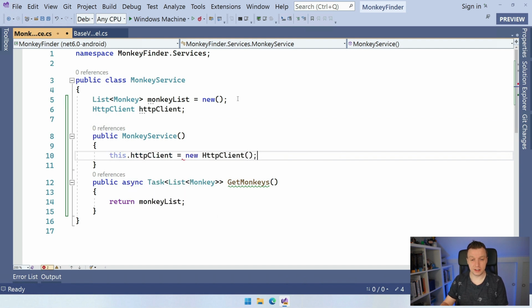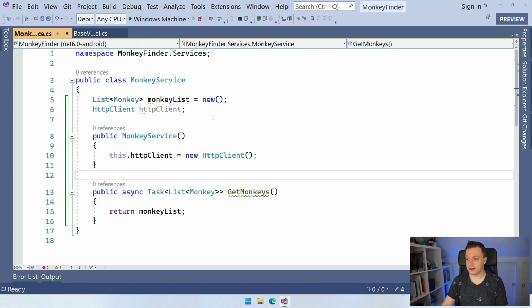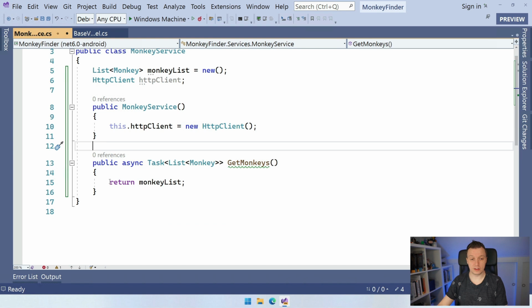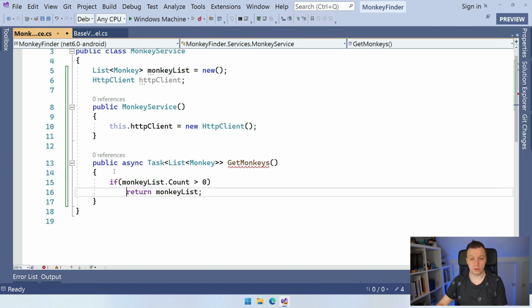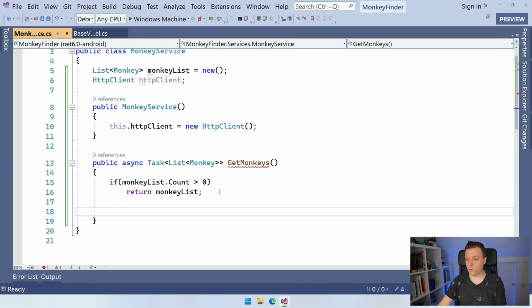You can see the IntelliSense and IntelliCode. I don't even know what service this is anymore. Will kick in. So now we have this HttpClient, and we can also say here, in our GetMonkeys, we can say if monkeyList.Count, well, actually not is 0, is more than 0, we can return our monkeyList here from the GetMonkeys, because we're just going to get this list once, right? And whenever it's filled, then you can just return the monkeyList right away. If that's not the case, then we are going to actually get our monkeys from a remote source.